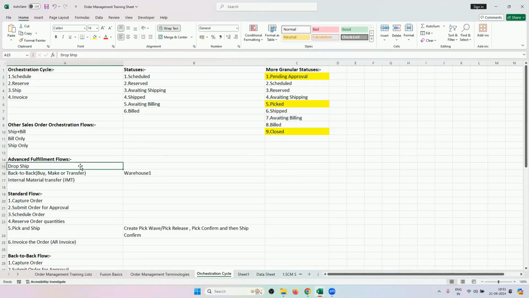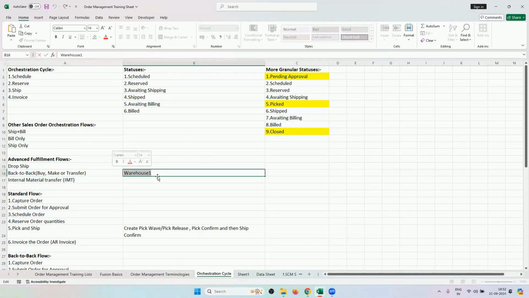But in dropship, what happens is, suppose you do not have enough on-hand quantity. So you always create a purchase order, and the supplier does not ship it to your warehouse. They ship it directly to the customer. You are not involved in the entire flow. So that is a dropship. This is the major difference between a back-to-back and a dropship. In back-to-back, the order is coming into your warehouse only. This is the reason we had to create two pick waves, two pick confirms, two ship confirms. One was from warehouse 2 to warehouse 1, and the other one was from warehouse 1 to the customer.